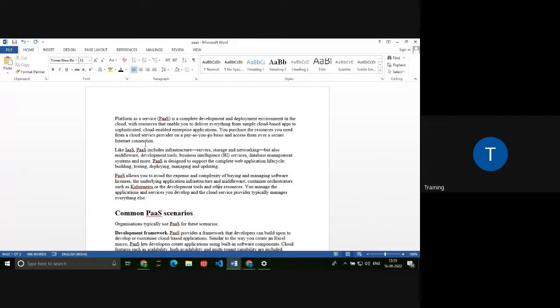PaaS is designed to support the complete web application life cycle: building, testing, deploying, managing, and updating. PaaS allows you to avoid the expense and complexity of buying and managing software licenses, the underlying application infrastructure and middleware, container orchestrators such as Kubernetes, or the development tools and other resources. You manage the applications and services you develop, and the cloud service provider typically manages everything else.